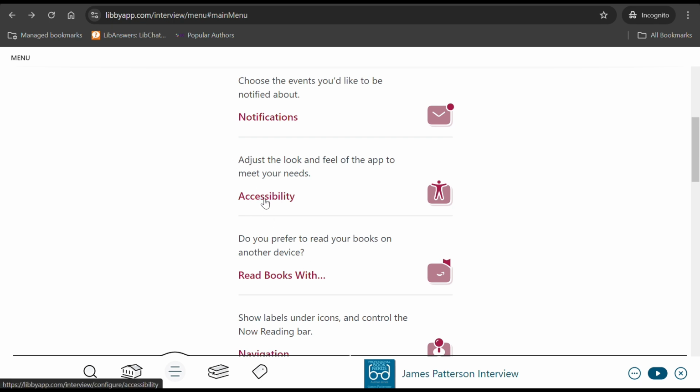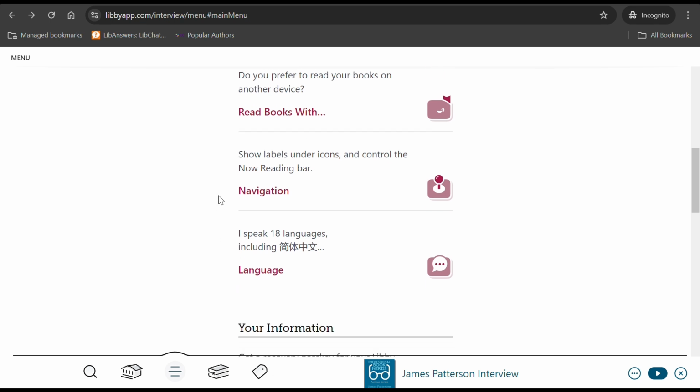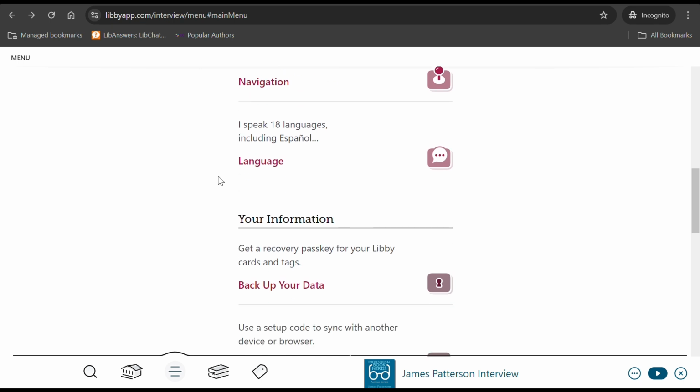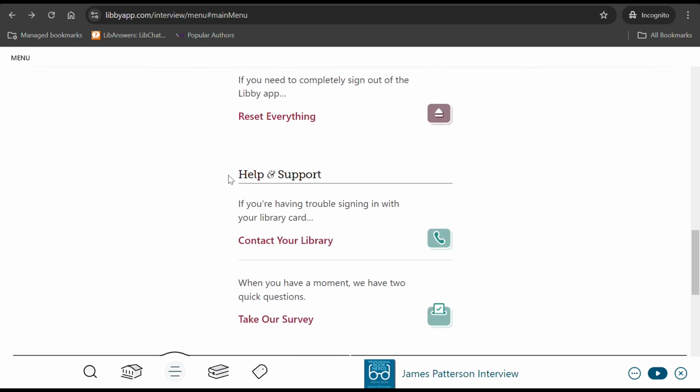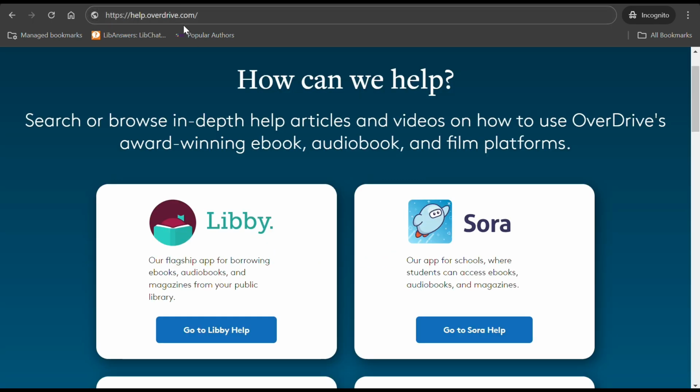Accessibility lets you adjust the look and feel of the app to suit your needs. There's other settings here too, and they're pretty self-explanatory. Feel free to explore. Remember that you can always access help and search for anything you need help with by either scrolling down to the bottom of this page or by going to help.overdrive.com.